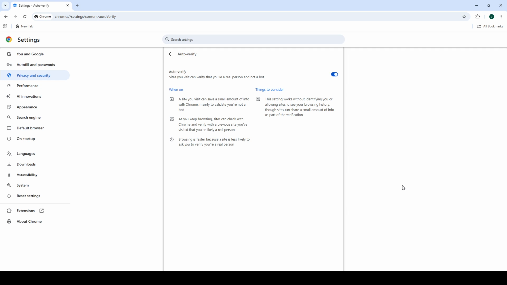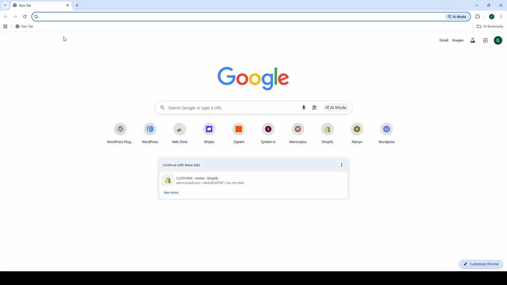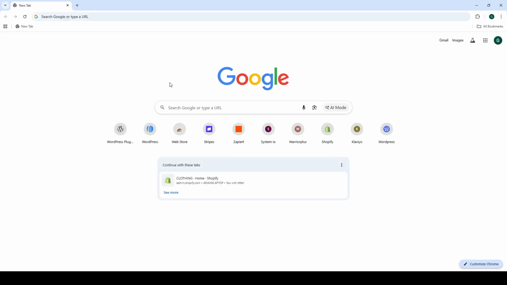After you have turned the toggle on, you can close the Settings tab. The change saves automatically, so there is no separate save button. That covers everything you need to know.